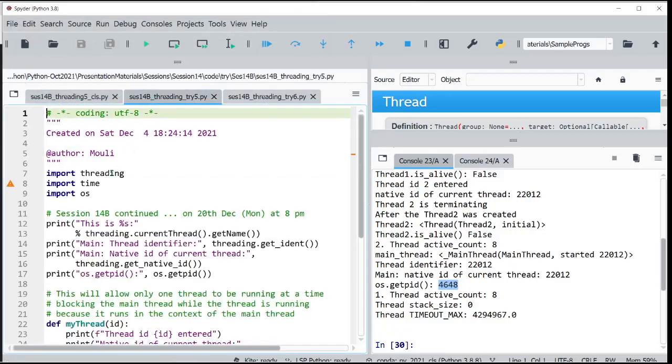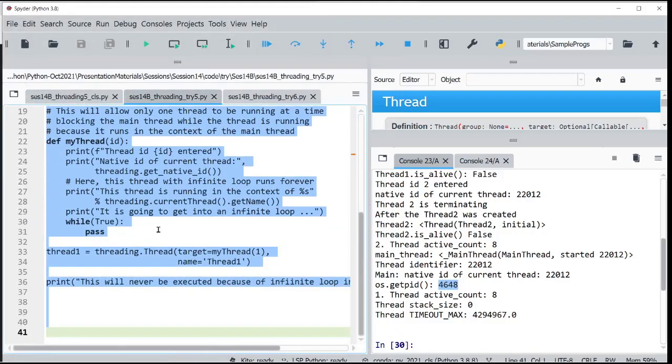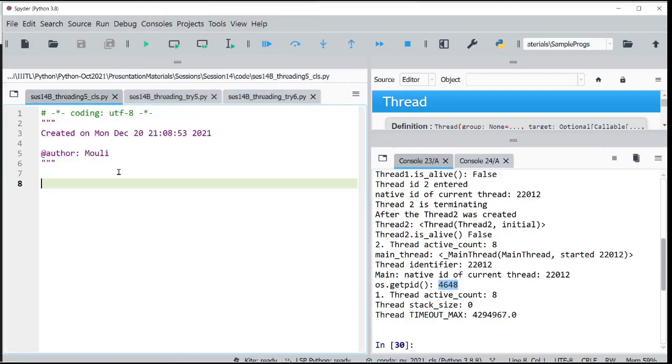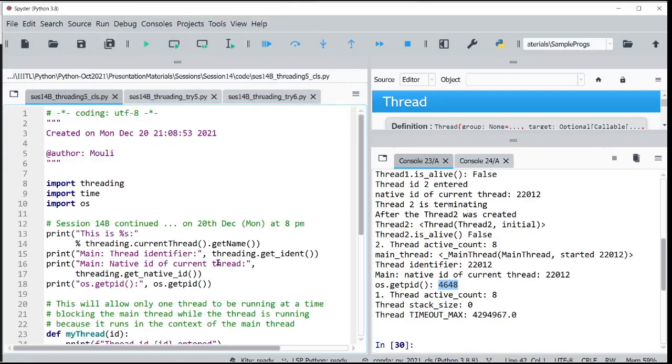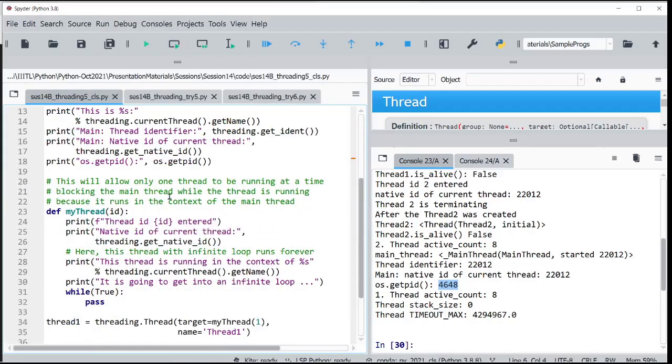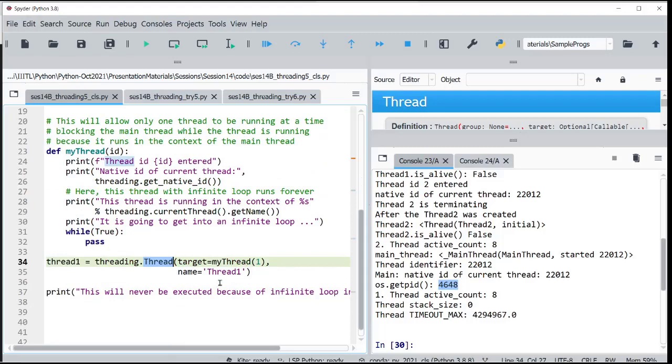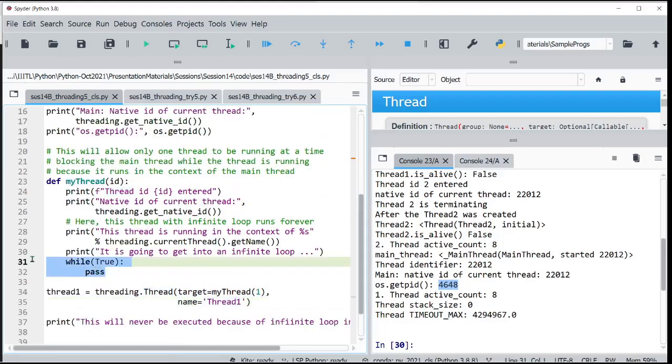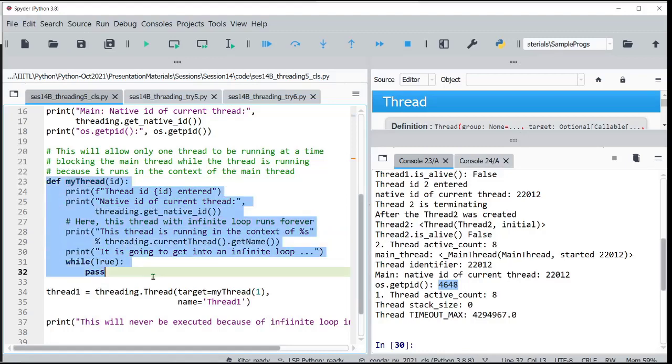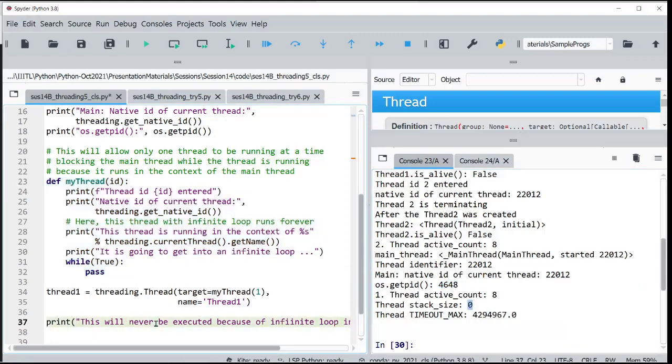Okay, now this code can be directly taken. Very small piece of code, but small changes there to show you. Now, what is the difference? I am going to call the same method, my thread and thread 1. Only thing is I have added this while true pass. So what happens here is this thread will run forever, and you will not see anything. This will not come out. This will never be printed.